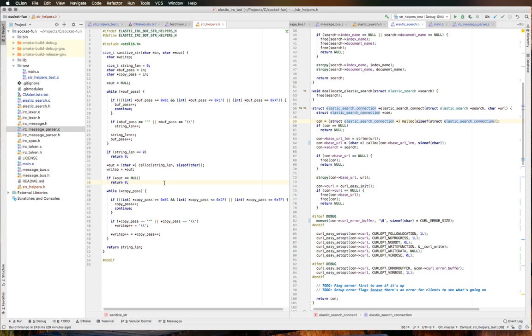Otherwise, character by character, we skip all the control characters. In addition, whenever it comes across a quote or a slash, it adds an appropriate slash to attempt to escape it. And then this part here just copies the remaining characters over and returns the string length.